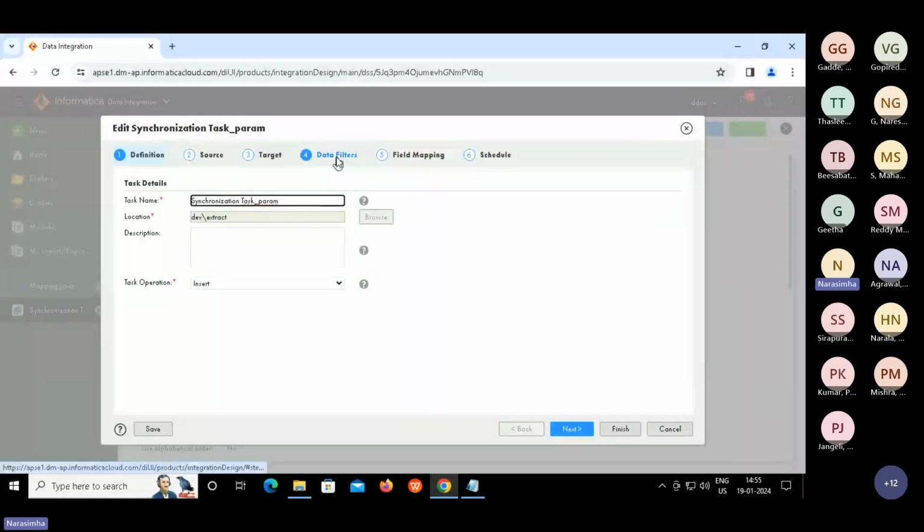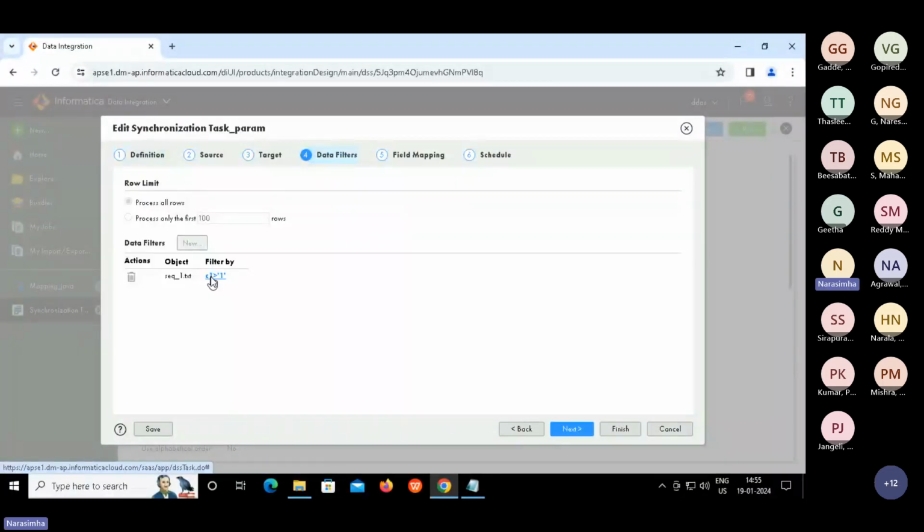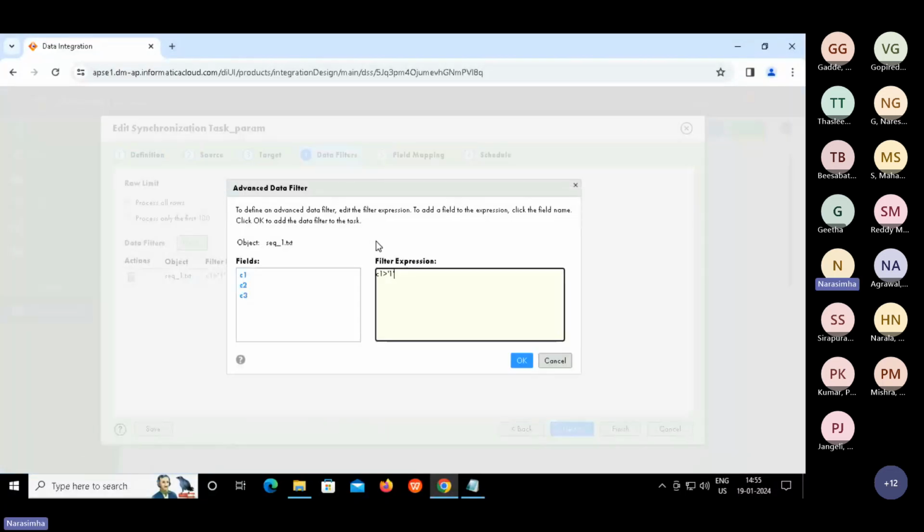Go to data filters and then change this to what? Parameter. What is the parameter we give, guys? $$filter. That's it. Value for this parameter will be supplied in the param file. I think we have given one, right? So same value. Let us see. That's it. This is one change.